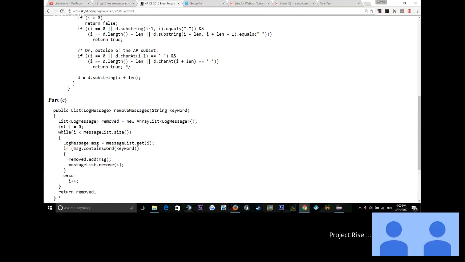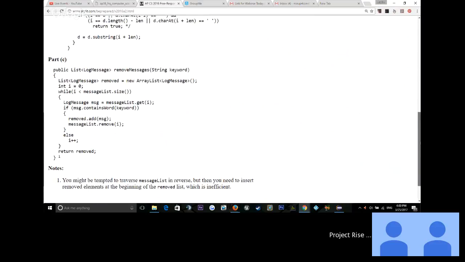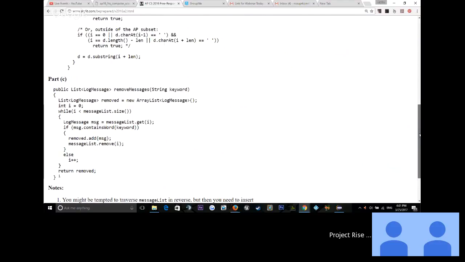Otherwise, you just increment i, and you keep going until the loop ends, till it either reaches the end of the list or you remove all the items and the list size would be 0. And then finally, you return the removed list, and removed will have all the removed entries because you added them in this line. So that's basically how you do the removeMessages method. Are there any questions about that?